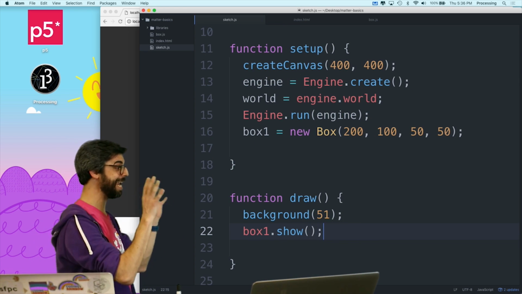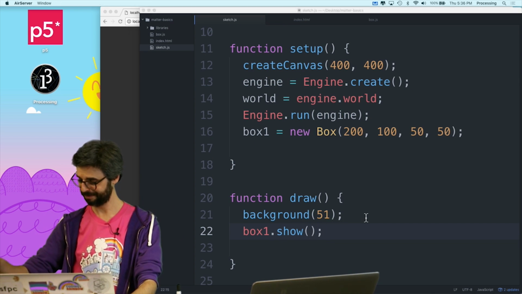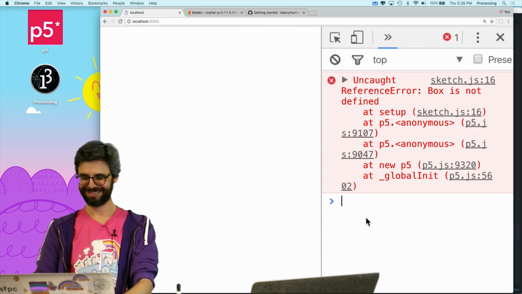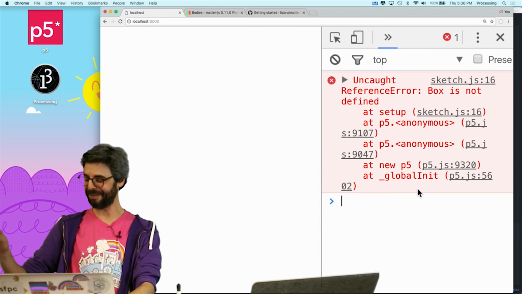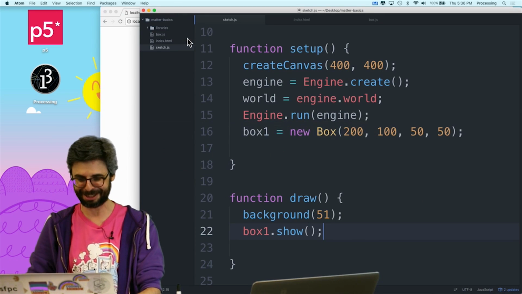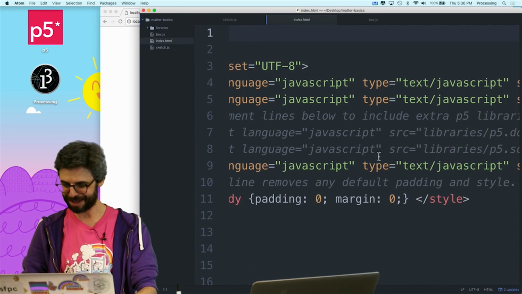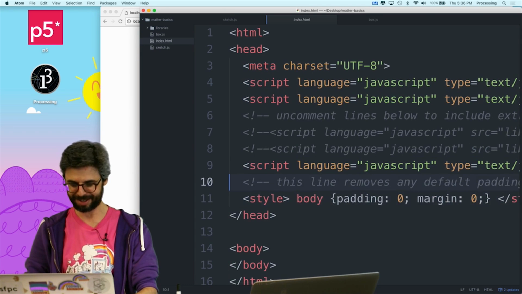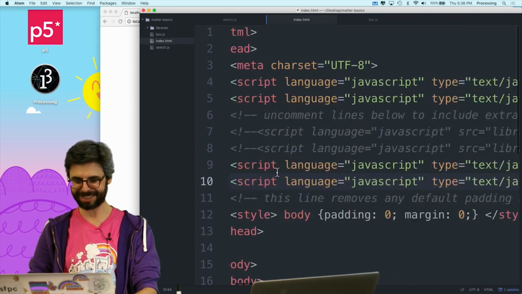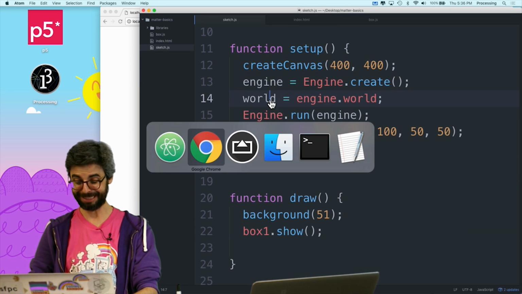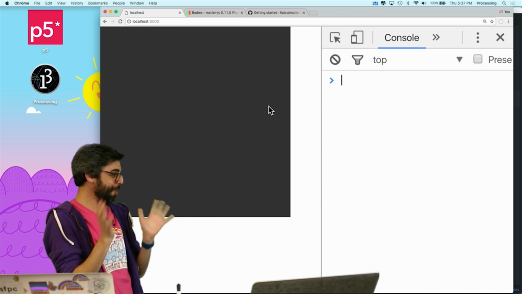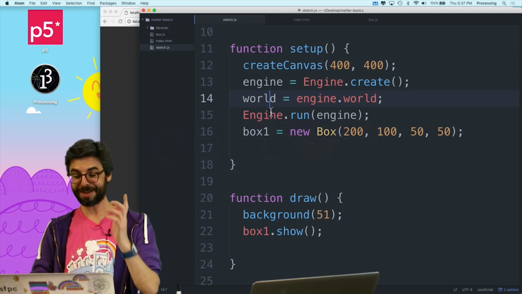So this should be the same program. Yeah, okay. Box is not defined. What did I forget? I added a new JavaScript file. I didn't reference it in index.html. So I'm going to do that right now. I'm going to add it here and reference box.js. And here we go. There we go. Look at that. Woohoo! Okay, so now that's working.